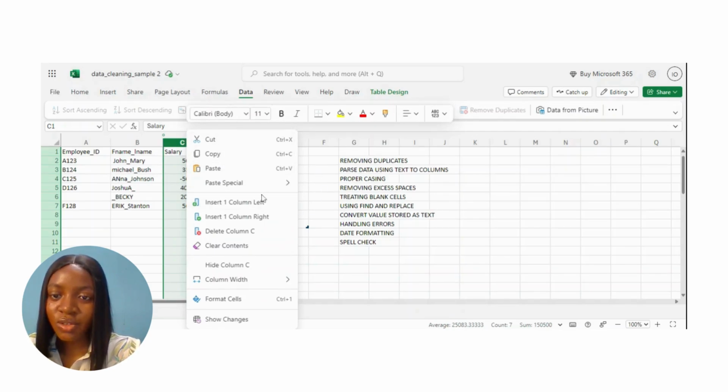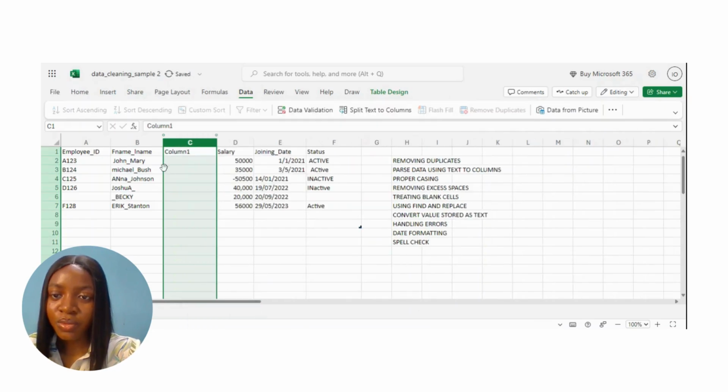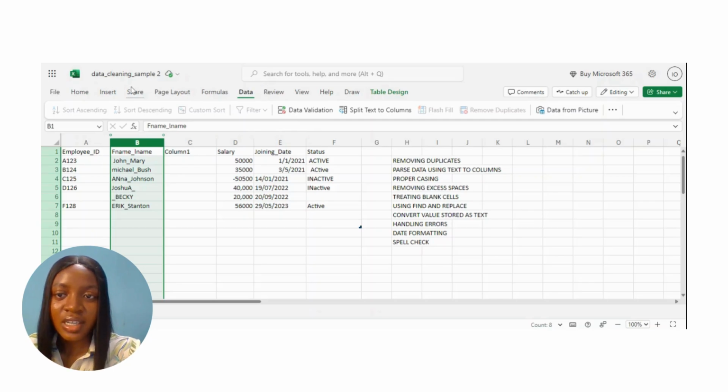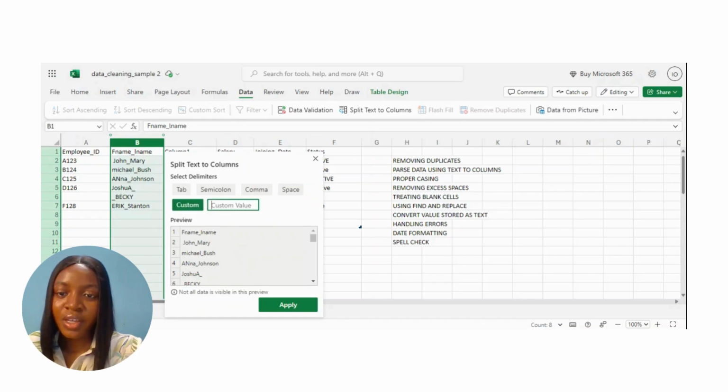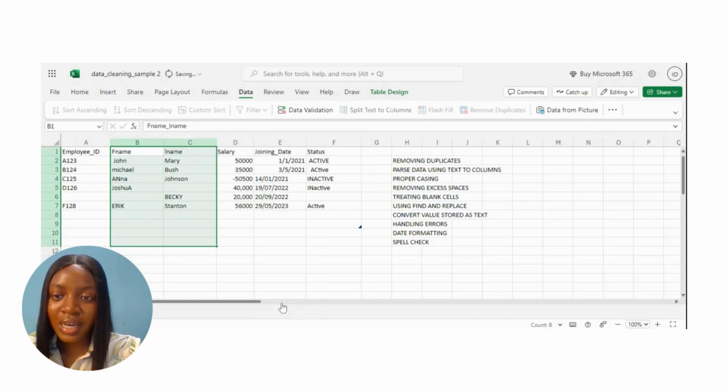So we'll just right click on this, insert one column, select data, then split text to column. These are different delimiters, but what separates our columns is the underscore, which is not here. So we are just going to uncheck this and select custom, and then enter the custom value, which is the underscore. From the preview, you can see that they've been separated already. So we are just going to click apply. And there we have it.